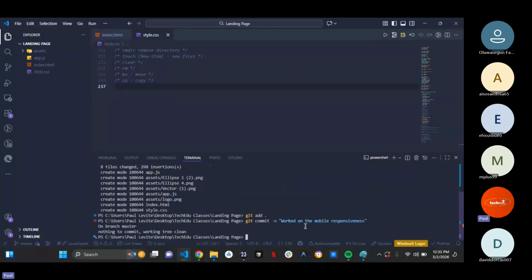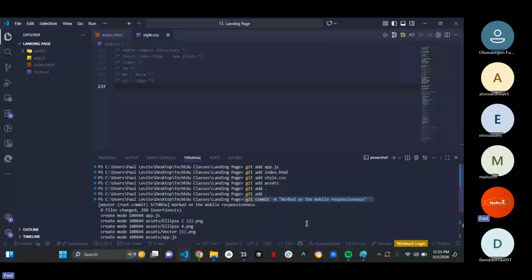Now, I hope everybody understands this commit. Is it clear? Please let us go ahead and do it.